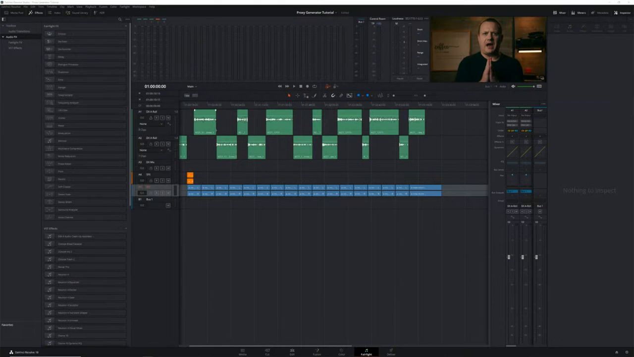And then below my dialogue, I have an empty track here that's labeled DX Mix. I'll show you what that's for in a minute. And we've got our sound effects track and our music track. So yeah, that's just a typical setup. This is basically what the audio looks like in every single one of my tutorials.